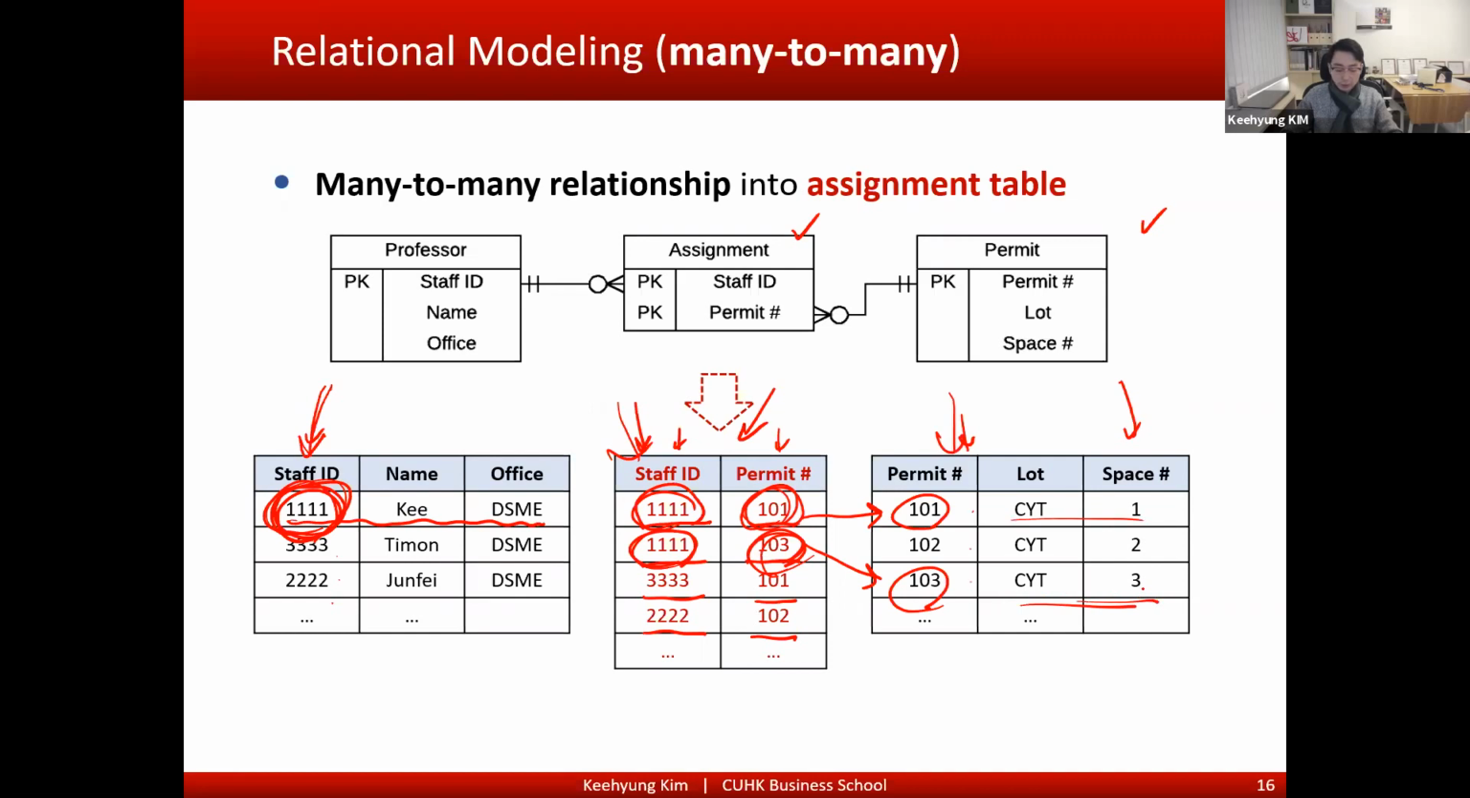Same from the permit perspective. If we want to know who shares permit 101, we can search this information here. Then we have a match here and another match here. So we can find these two persons' information inside the professor table. Basically that's how a many-to-many relationship is modeled in a relational model, in the relational diagram.